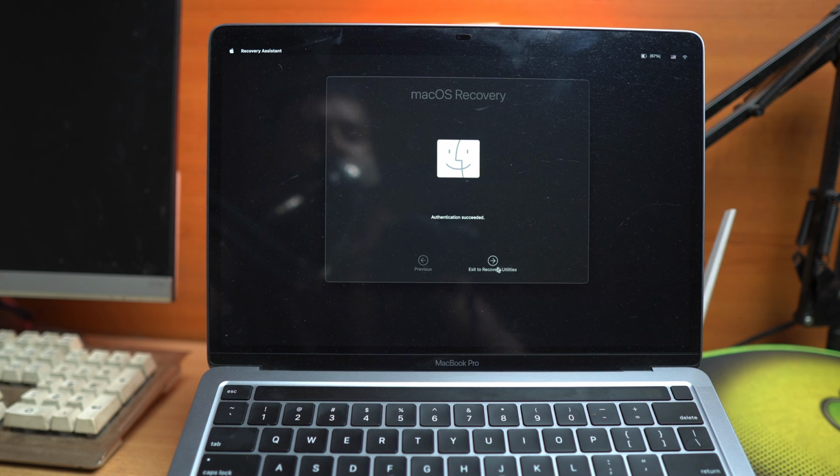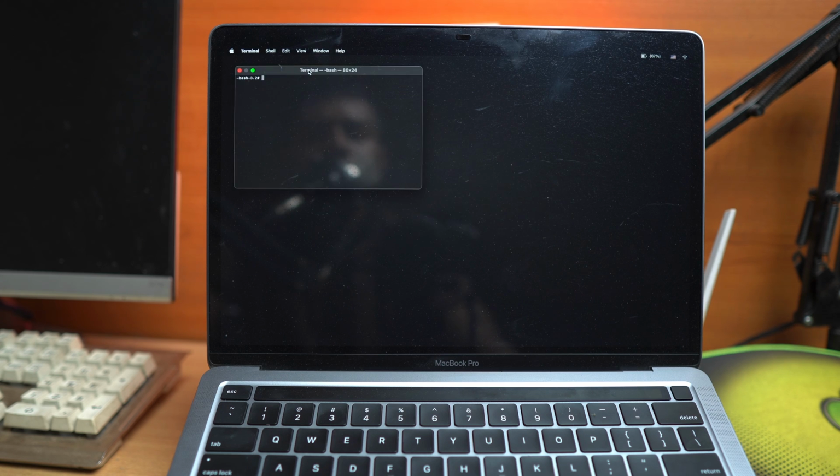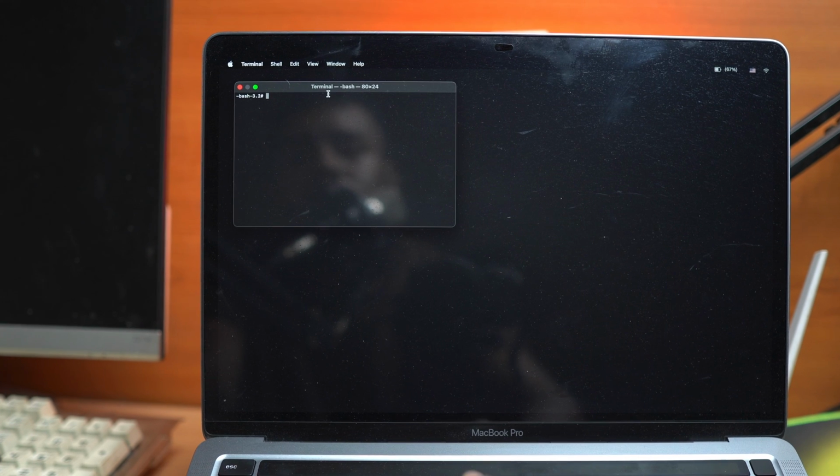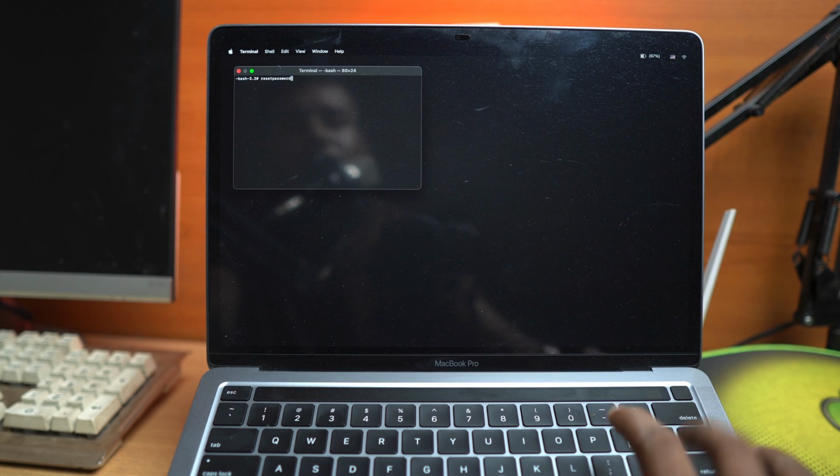So now exit Recovery Utilities. Here you click the Utilities option and then Terminal. And now you type resetpassword, reset password, and then click enter.